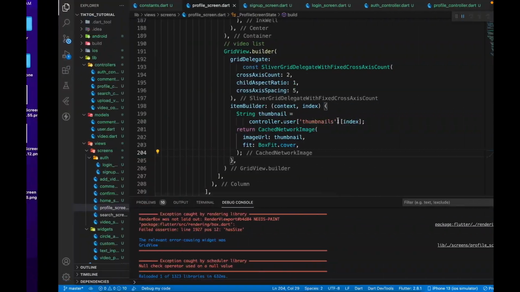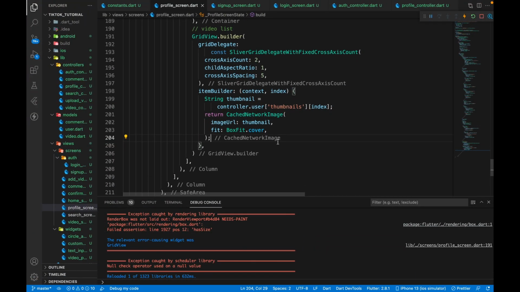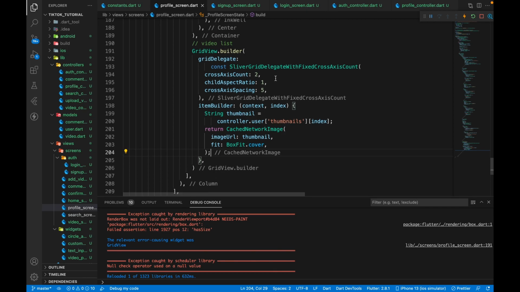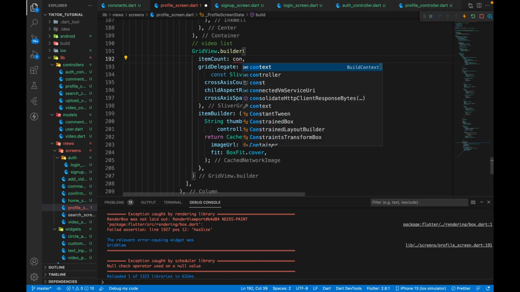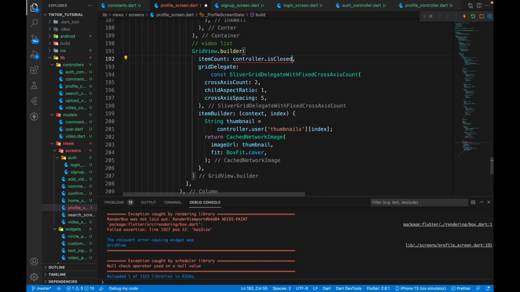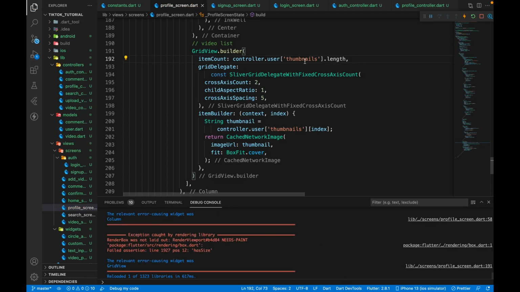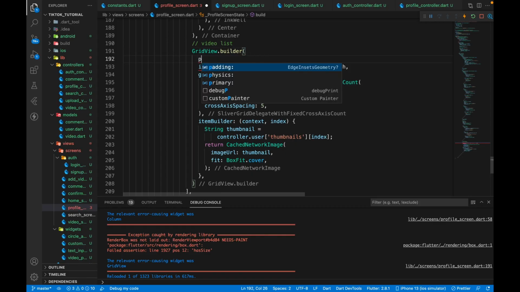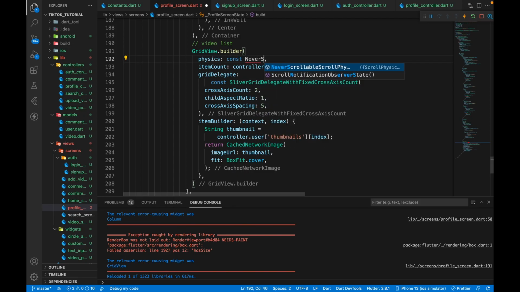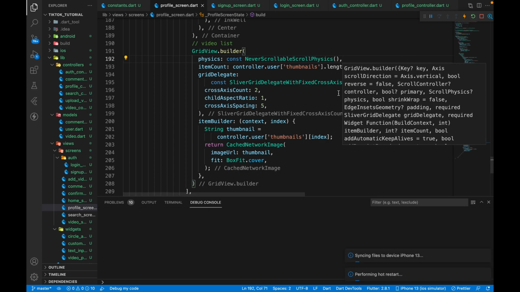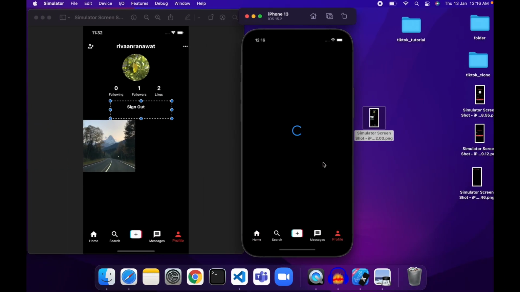Now let's save this much and let's see why we're getting this error. That's because we haven't set the item count, and we will set the item count over here. Let's say controller dot user thumbnails dot length. So whatever is the length of the list that we have. And we also need to set a physics of non-scrollable. That means that they're never scrollable. So we can have constant never scrollable physics. Let's save this much, rerun our app and see what we're getting.